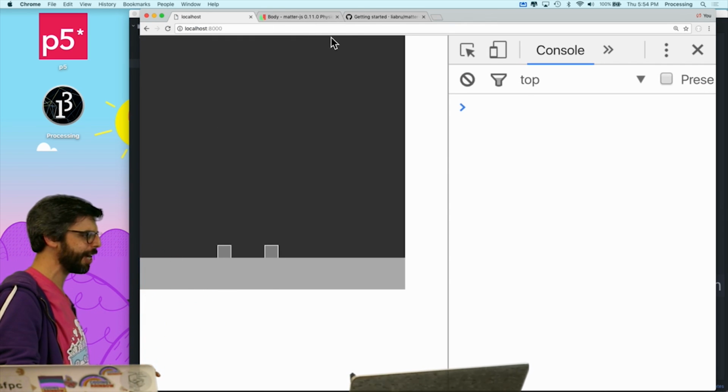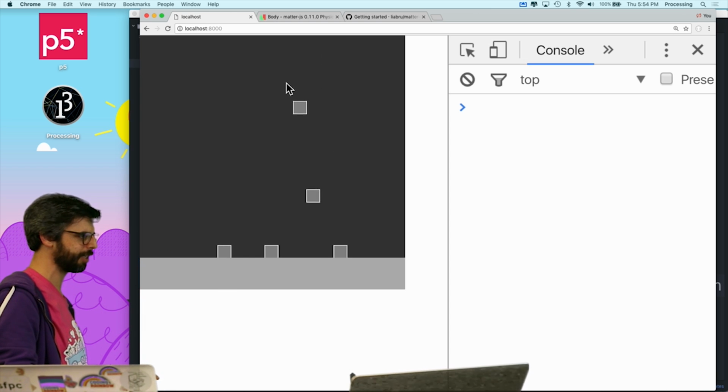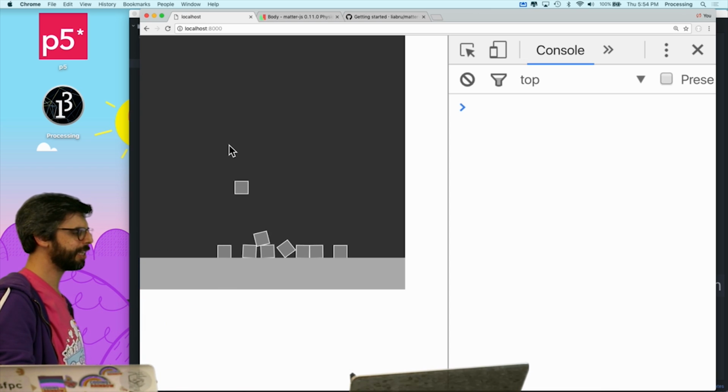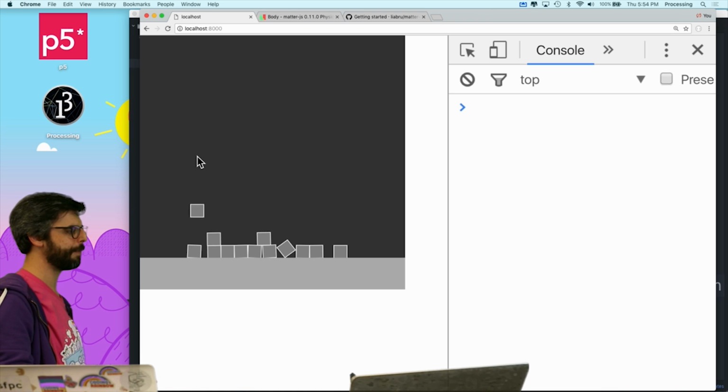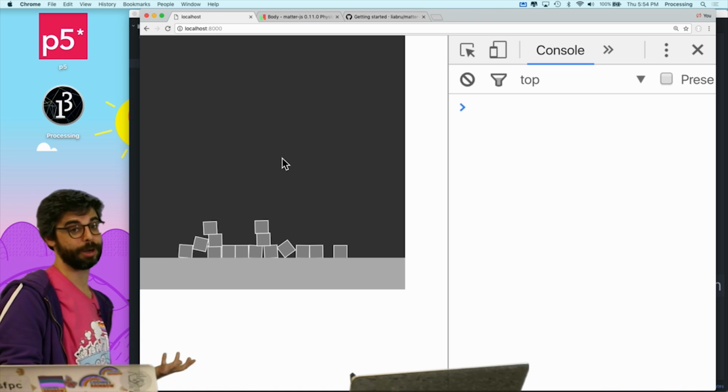I have a feeling that even if I drop it from way up high, it's not going to be able to skip over it. So now we're seeing that this physics engine, this demonstration, is working more like what you might imagine.